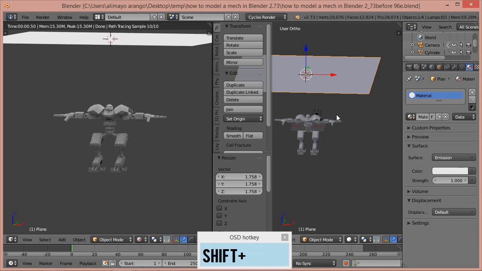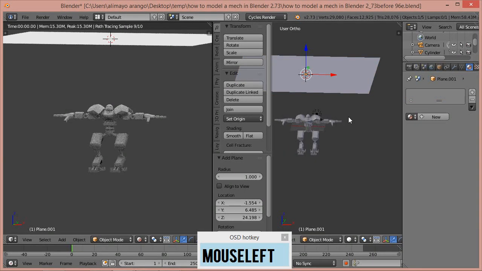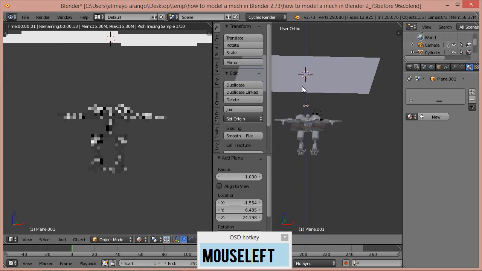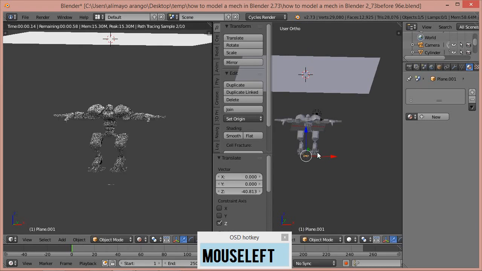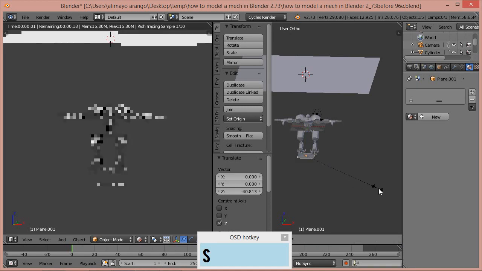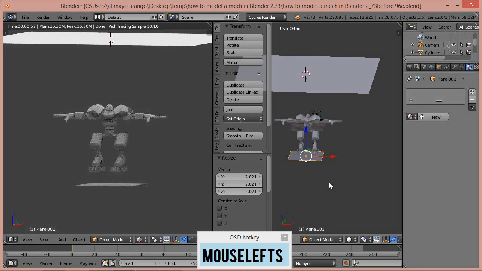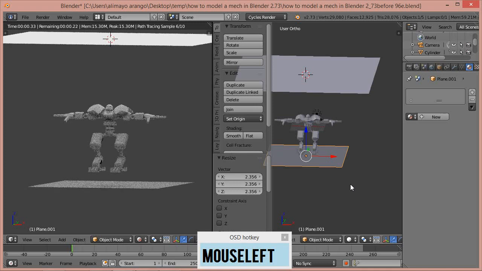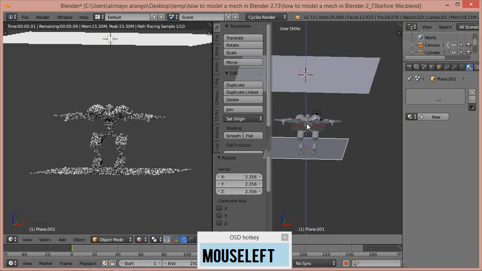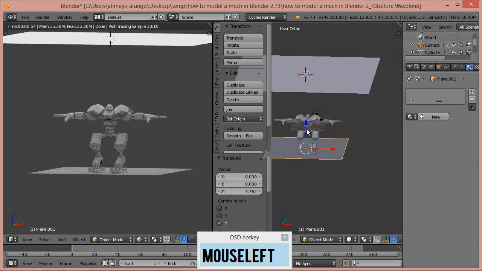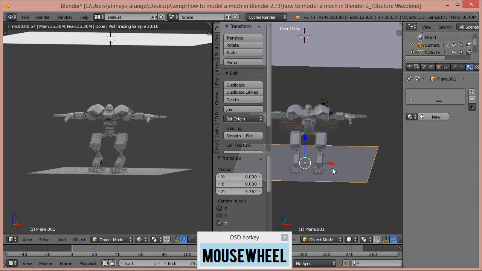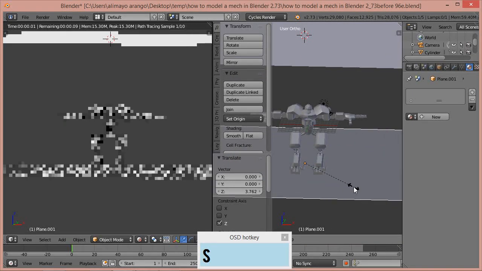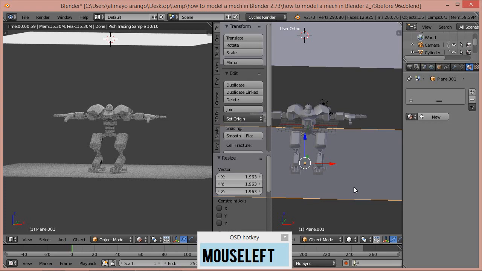I'm now going to press Shift A to bring in another plane. I'm going to take the manipulator and push it down. I'm going to press S to scale. The reason why you want to put a ground plane in is because the light in Cycles acts very realistically, and basically it helps to have the light bounce. The light comes from here and then it bounces off the ground and comes up.